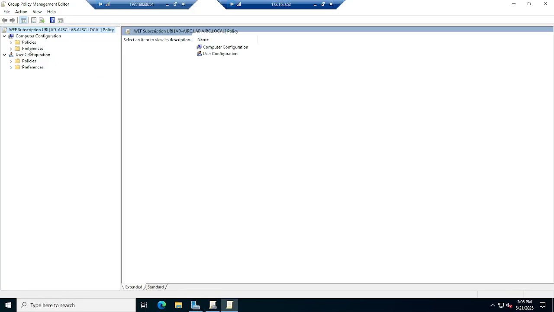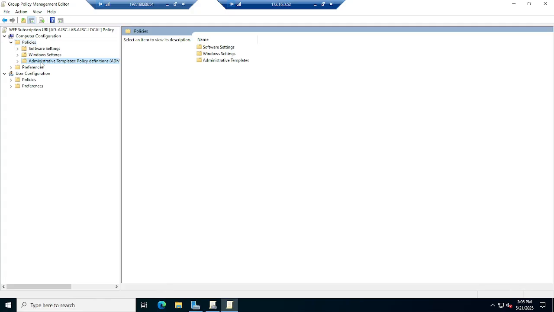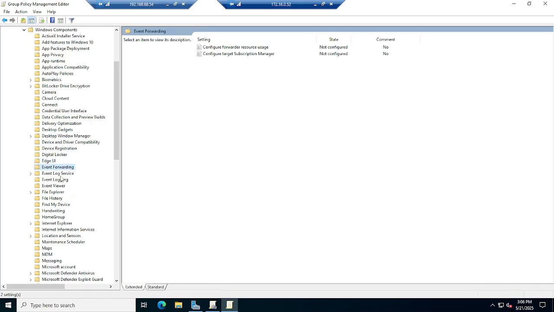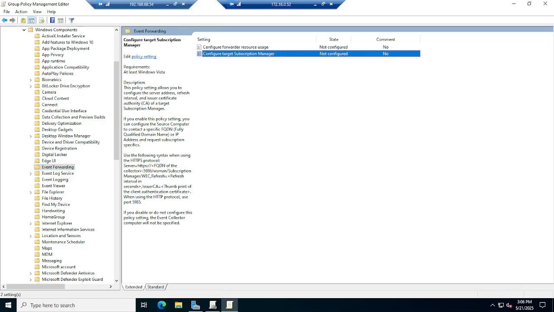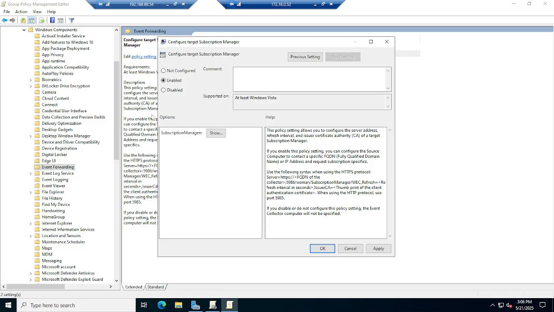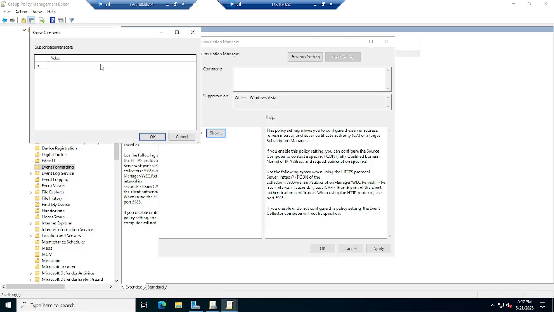So here, let me check. Computer configuration, policies, administrative templates, Windows components, and we want to look for event forwarding. Yes. And here we have the configure target subscription manager. So let's open this policy and we are going to enable it. And in the options, we want to show the subscription manager. And here we need to type the following URI. It's a little bit long, but it should be easy to type. So we want to type first the parameter Server, and then we're going to type the following URI.